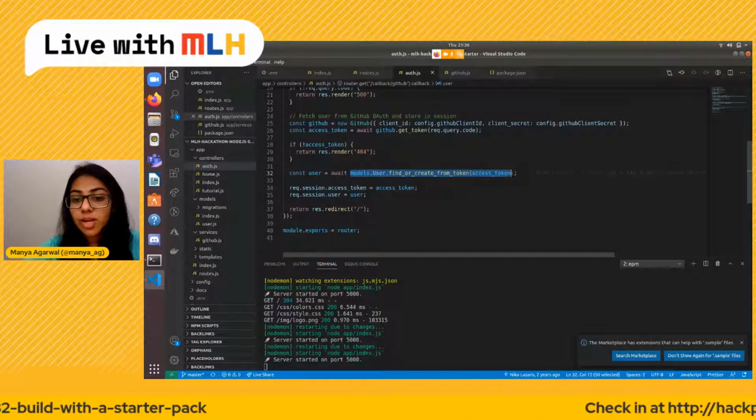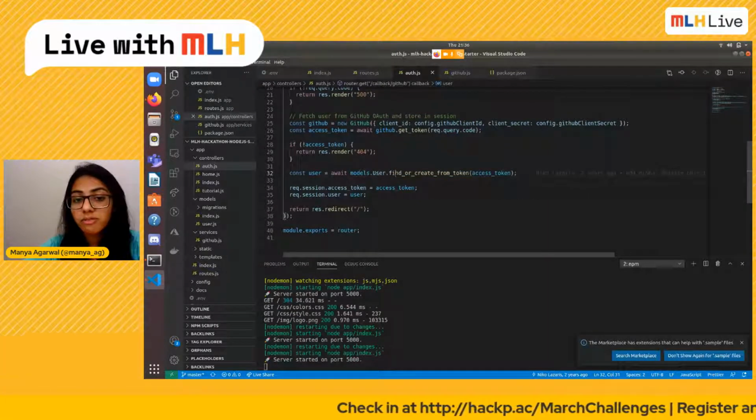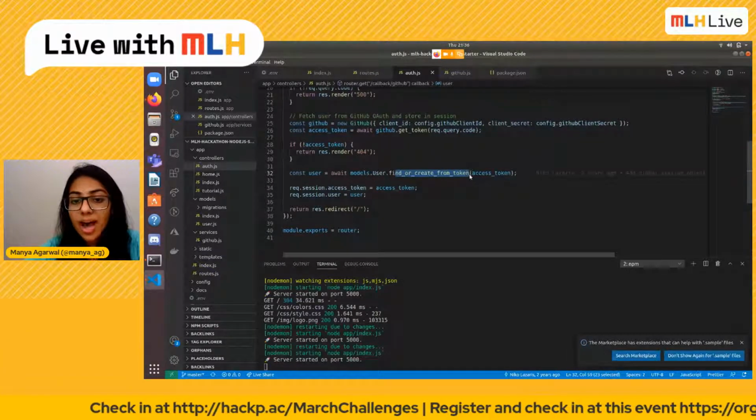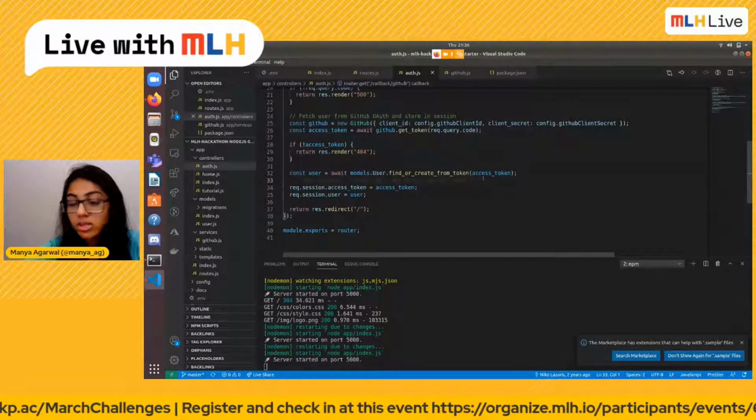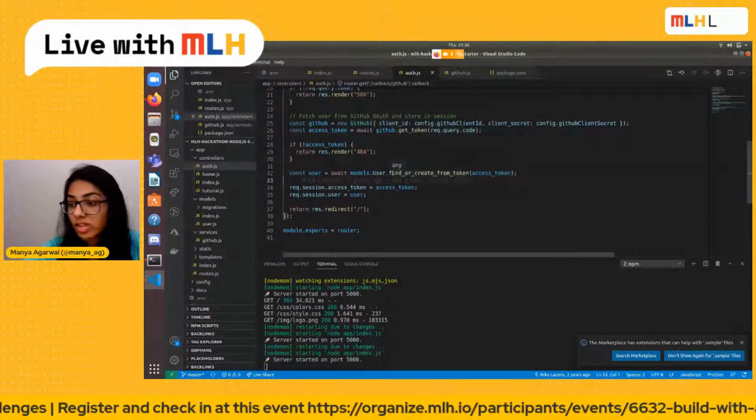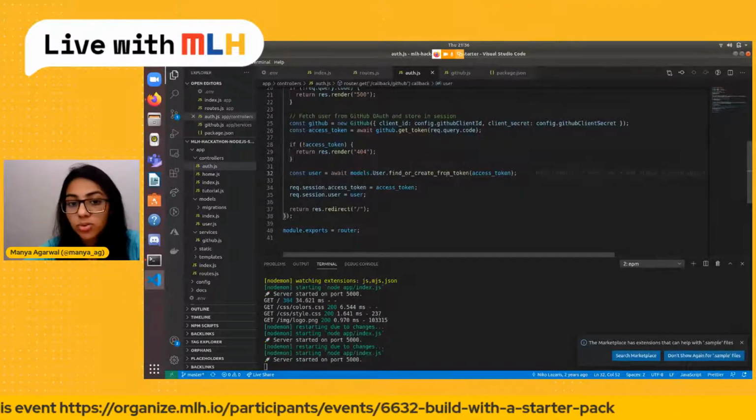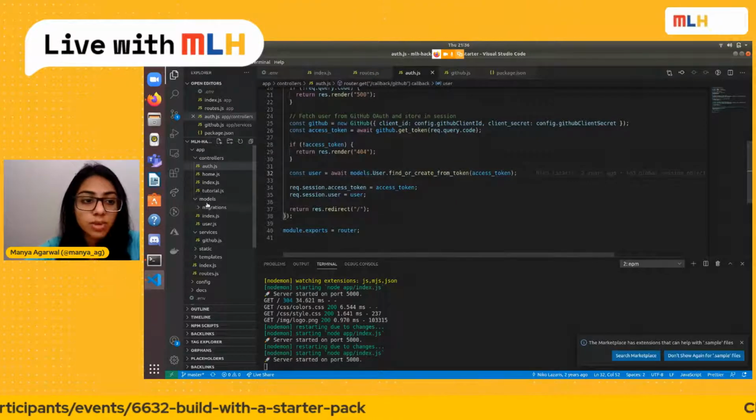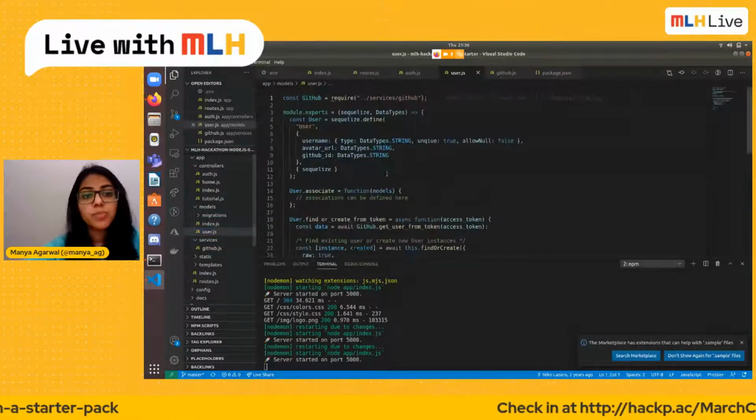So let's look at what this line says. It says models.user.findOrCreateFromToken, access token. So as the name suggests, it takes the access token, it tries to find it, and if the token does not exist, then it creates a new token for us. So let's go to the models and actually take a look at this one, and we would have covered a lot of stuff in that duration.